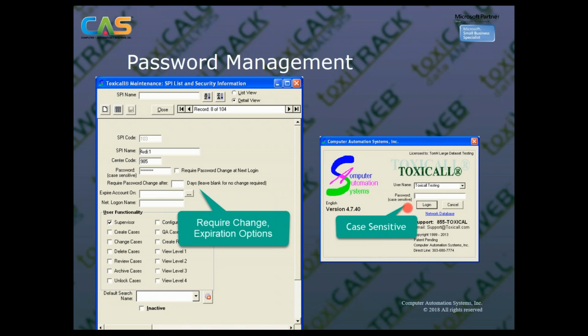And here we just have a simple reminder at the login screen that these passwords are case sensitive. That's going to be critical. As soon as you go to toxiCALL 4.7.40, everybody's password is case sensitive.